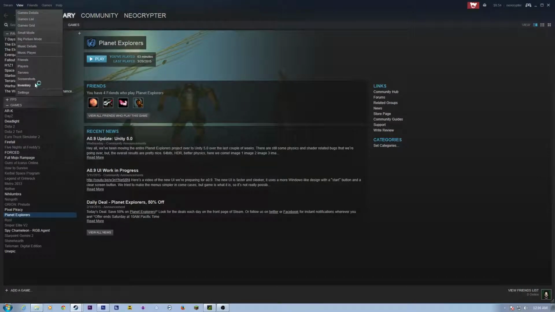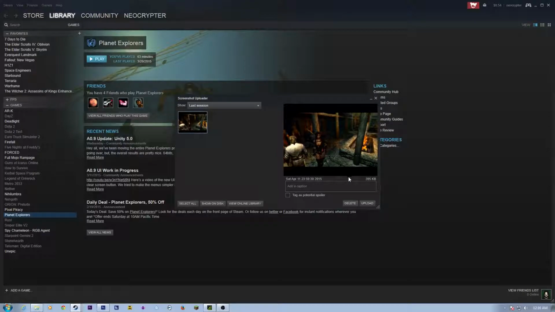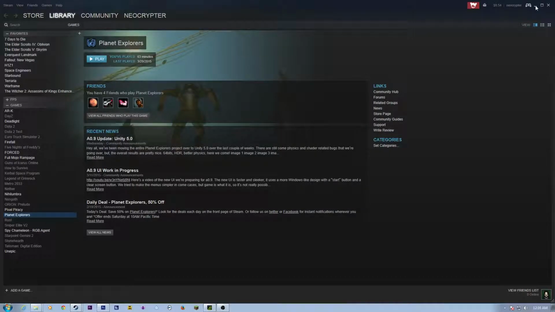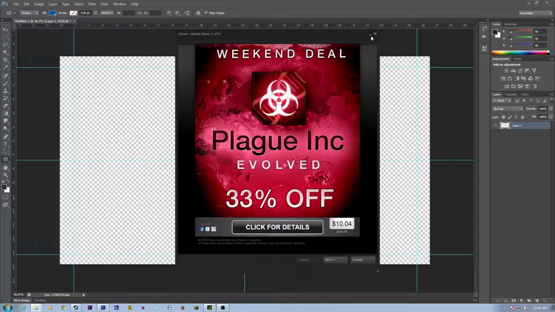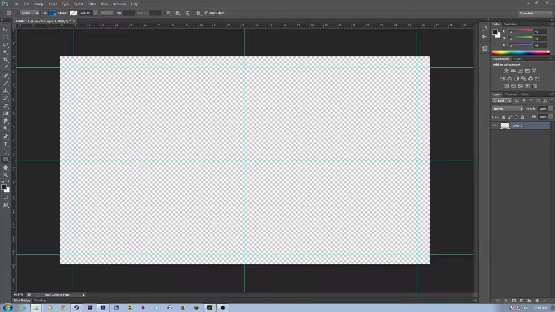Now we can go to screenshots. There we go, that'll work. So let's view show on disk. Yeah, there we go. Close that, close that. Don't care about Steam's deals. Let's grab a screenshot, which you can't see at the moment because they're on my other monitor, but trust me, there is a folder of screenshots there. Oop, see? Okay, we're good.